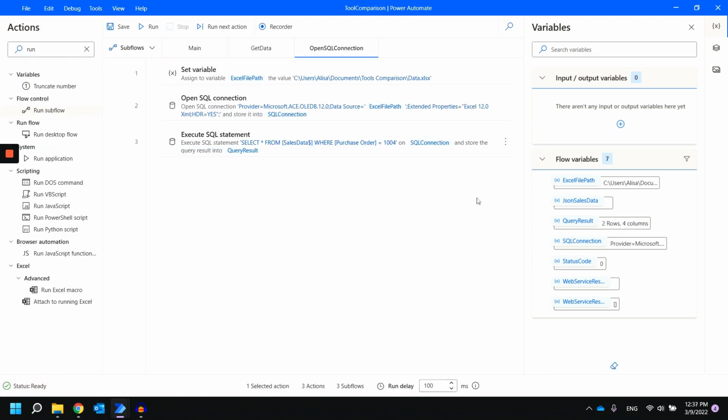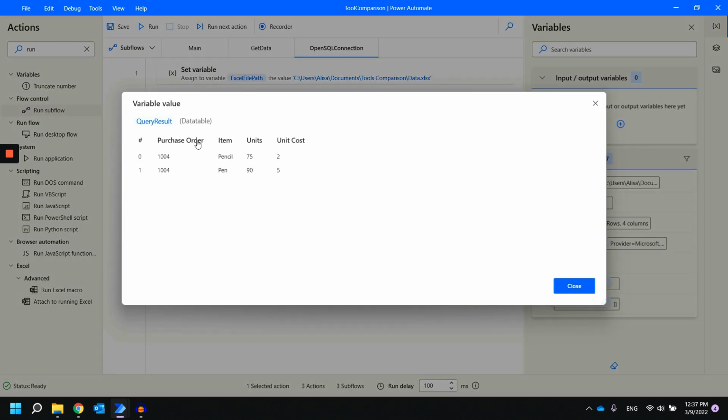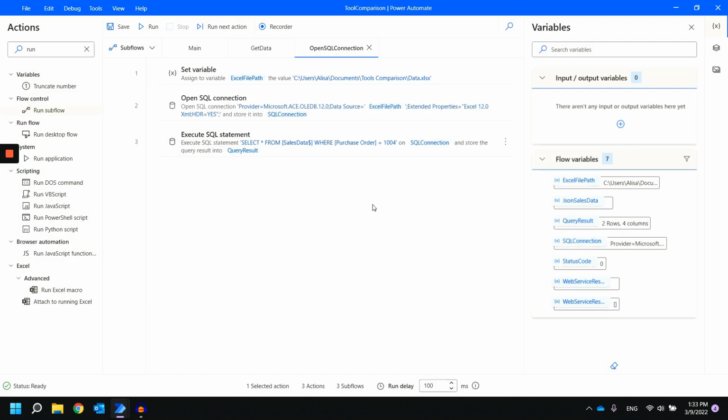Okay, so on the right, in our query result, we can see 2 rows for purchase order 1004, so everything is correct, and we can now filter our data. So we do not want always to filter our data by purchase order 1004. Actually, what we want to do is iterate through all purchase orders that we receive from our API, and we want to filter our data based on the purchase orders that we process currently.